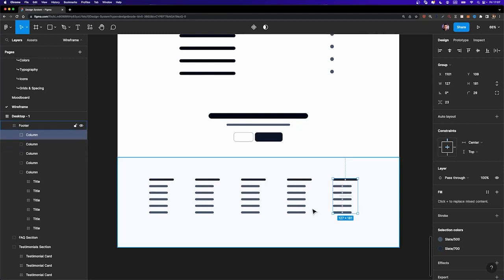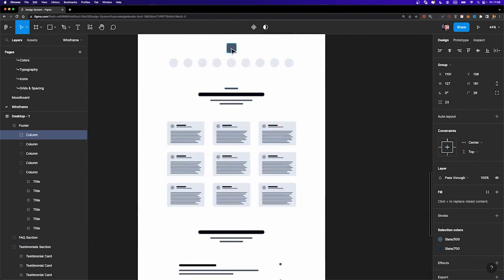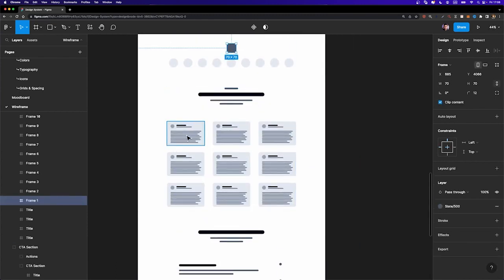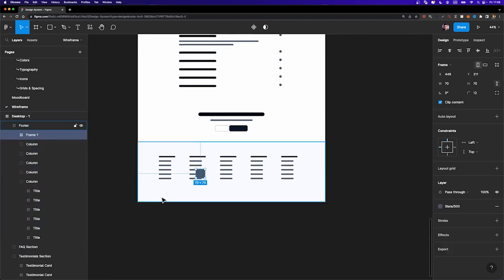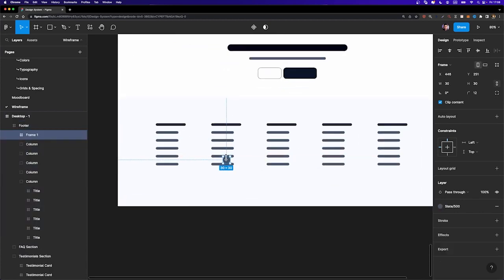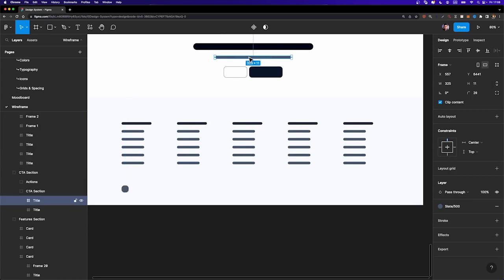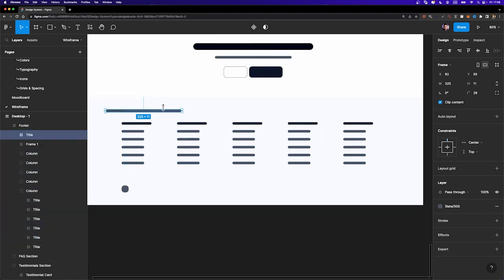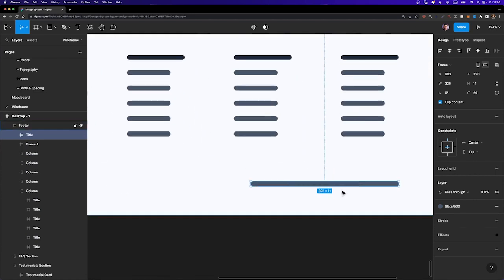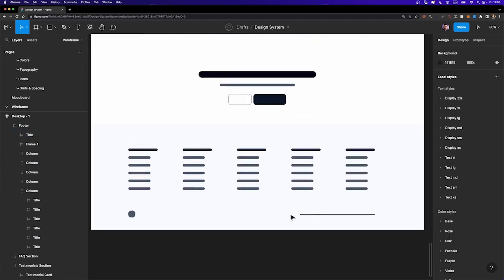And finally, right here, I'm going to place the company's logo. So let's go ahead and select it. It's right here. I'm going to copy it, paste it here, make it very small like this. And on the other side, I'm going to place a copyright disclaimer. For that, I'm just going to need a text layer like this, copy it, paste it here. It should be quite small. So let's make it smaller. And our footer is also ready.